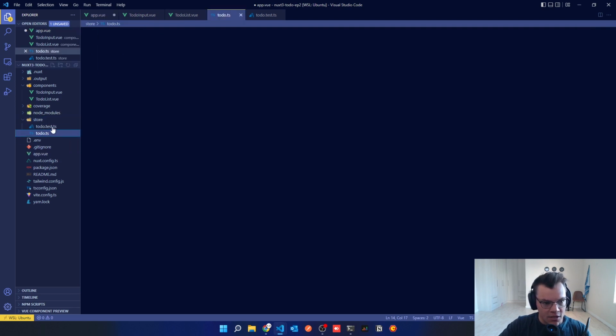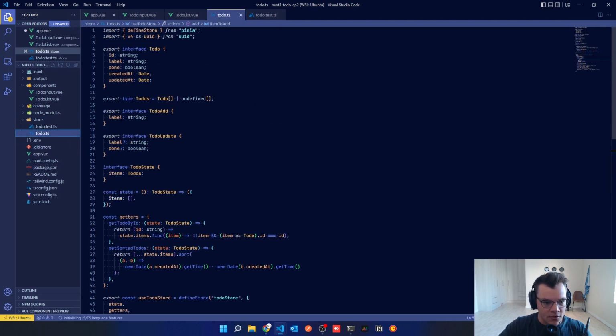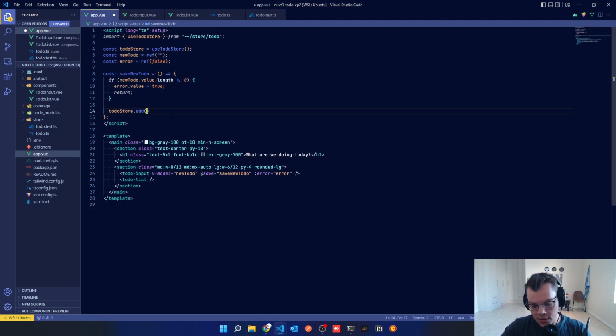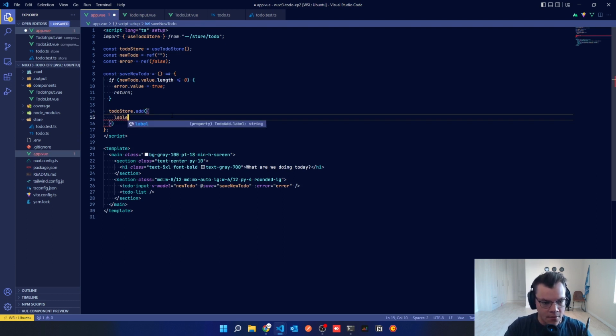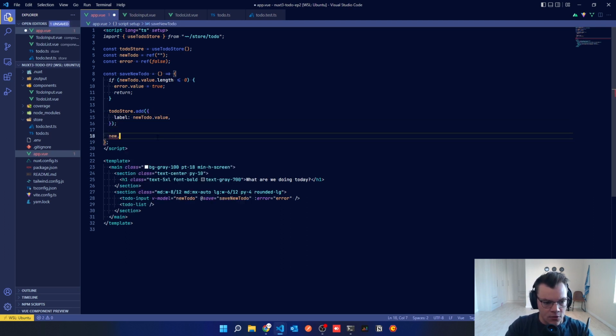If we forget what that is, we can just go to do, and we can see, okay, to-do add only expects an object with a label of string. So now we know that we can just do label, and the label would be the new to-do dot value, since that's being modeled by the input. And then just to reset the input, we can do new to-do dot value equals empty.